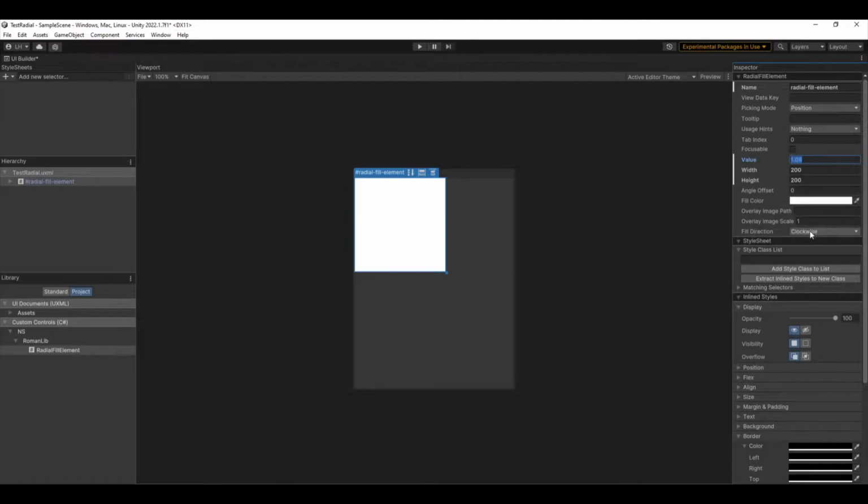You can also set the fill direction from clockwise to anti-clockwise. So I'll set this to 0 again. This time when I fill back to 1, it'll fill in anti-clockwise. Set this all the way back to 0 and under.